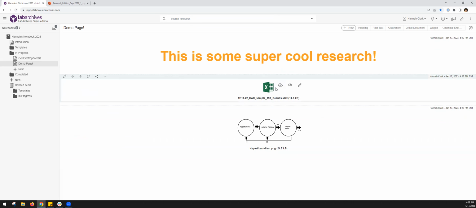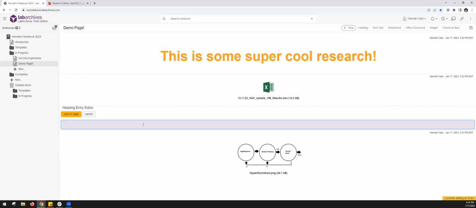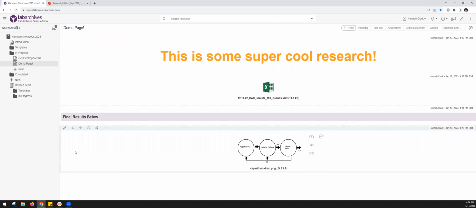Now, you'll see when I hover my mouse between two entries, there's even a little insert flag. Maybe you want to add something in a really specific spot. I'll add a heading this time so I can say final results below and click save. Now the heading just helps to break up the page a little bit. So it makes it a little bit easier to look at, kind of breaks up the spacing.